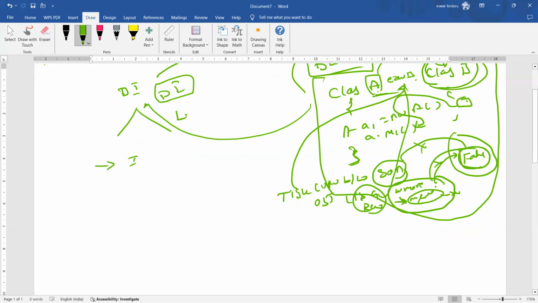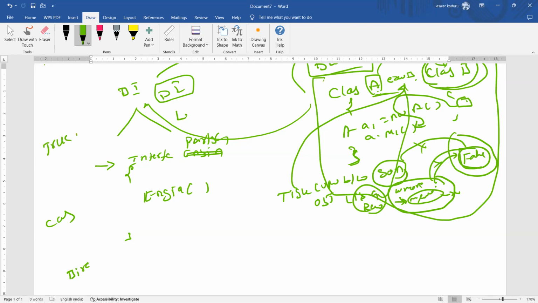For example, an interface called engine. Then maybe instead of engine, you can write a method. Maybe there are different engines, right? Maybe engine is a method, and parts is the interface. Now I have a car, I have a bike, I have a truck.